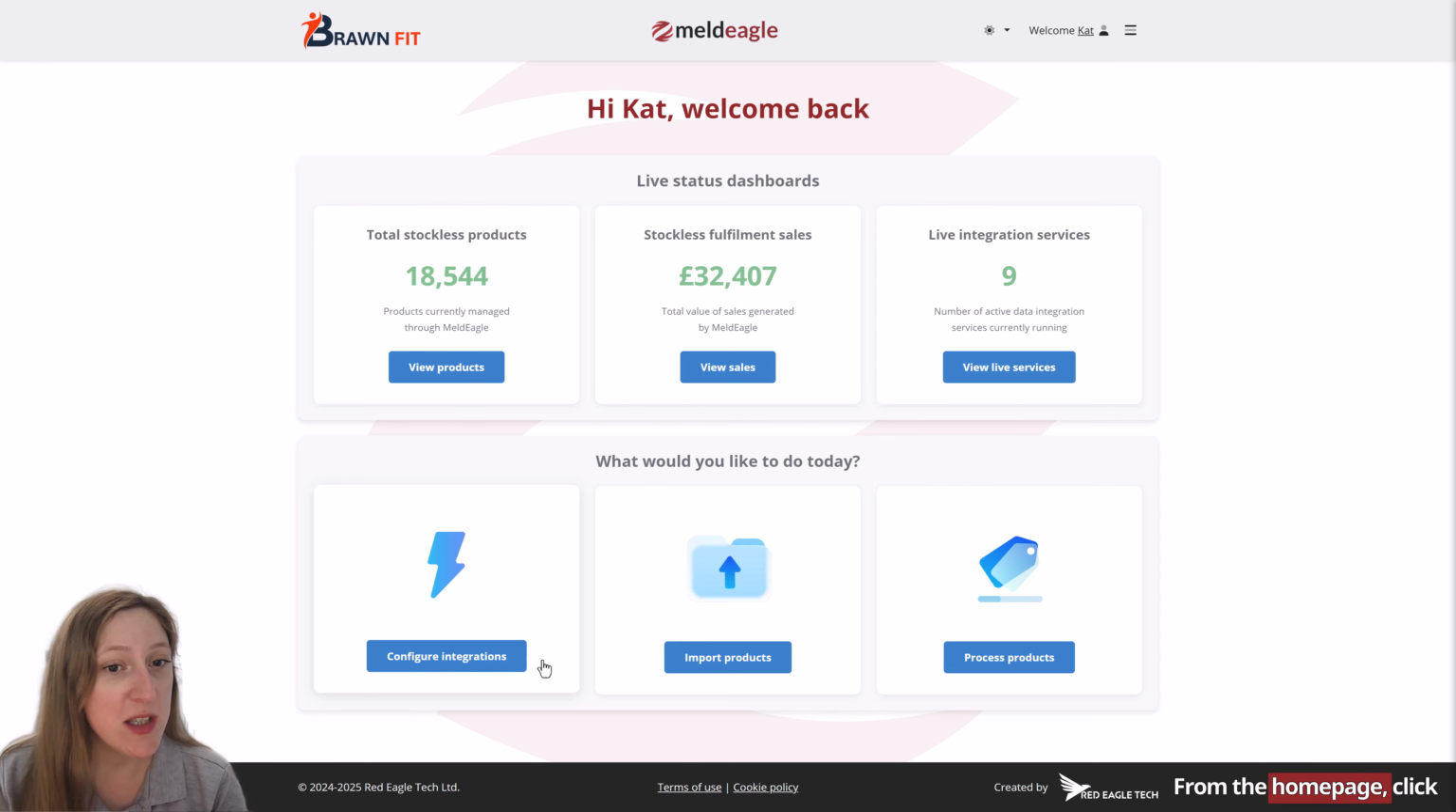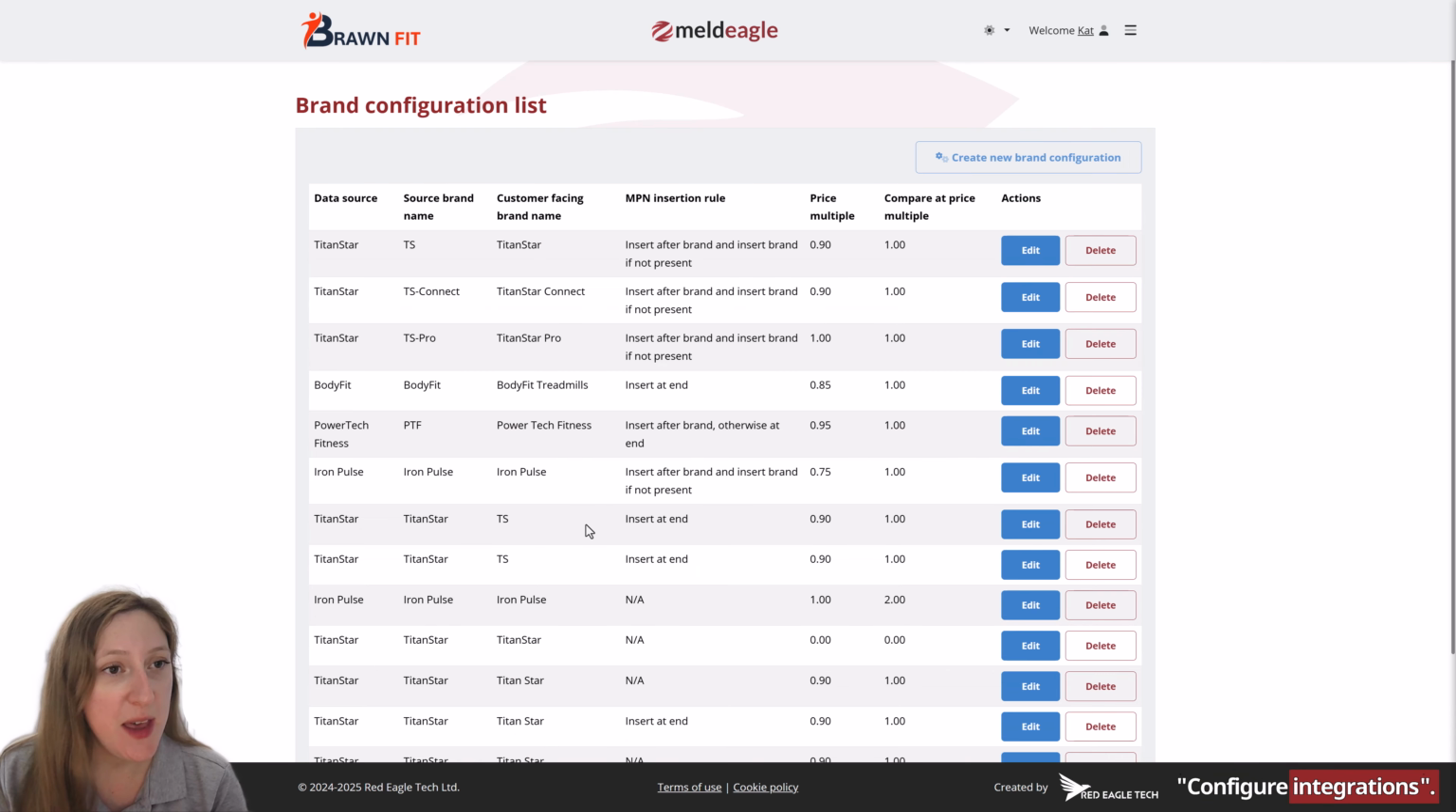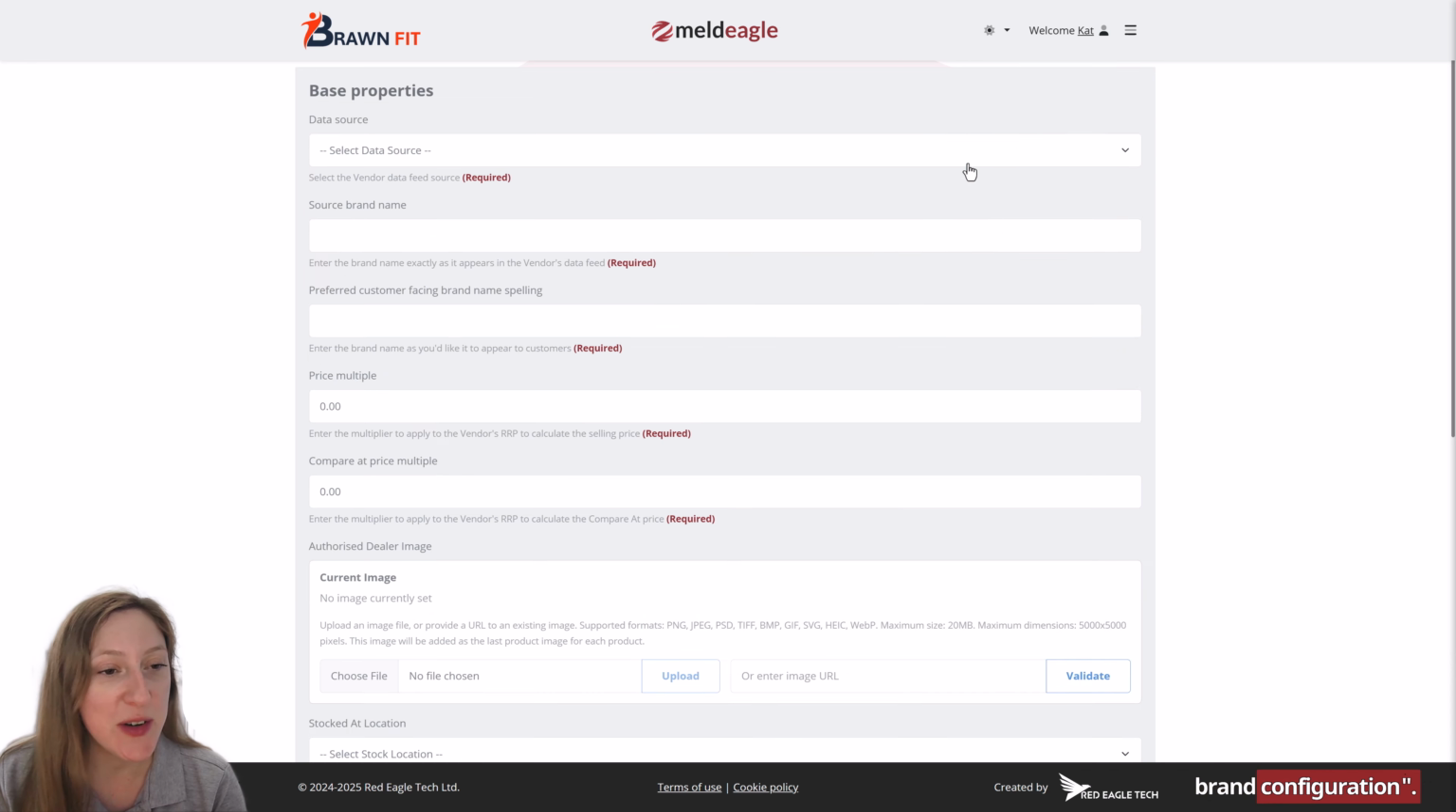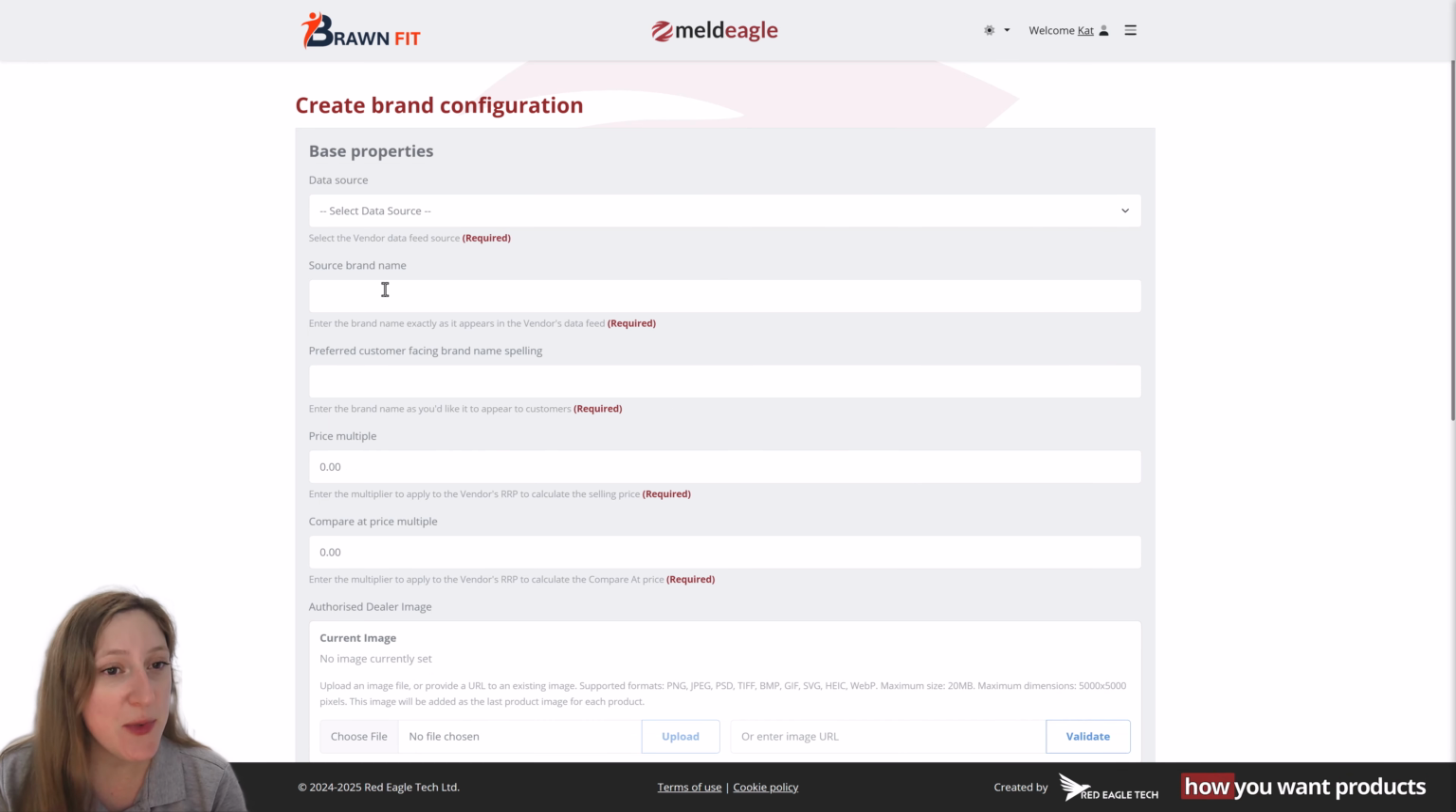From the homepage, click Configure Integrations. Then select Create New Brand Configuration. This is where we define how you want products from a specific brand to appear in your Shopify store. Each brand you want to sell from your vendor's feed will need its own configuration so that your Shopify store knows how to display and categorize them. Once that's set up, any matching products from your supplier will be automatically styled, enriched and published to your store according to your preferences. So we'll begin with the base properties.